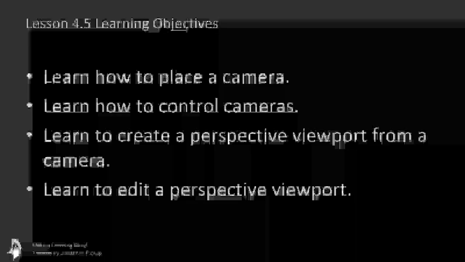This is lesson 4.5, Camera and Perspective Viewports. In this lesson you will learn how to place a camera, you will learn how to control cameras, you'll learn how to create a perspective viewport from a camera, and you'll learn to edit a perspective viewport.